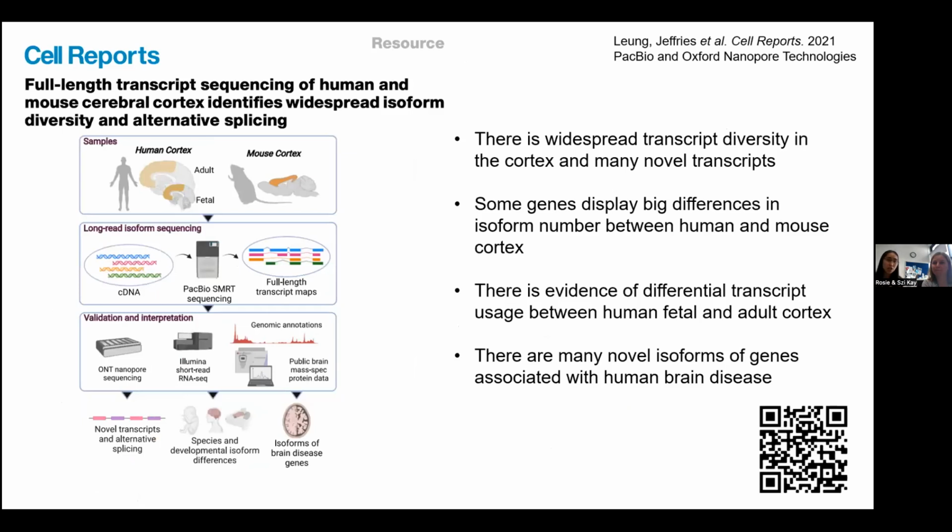And so I now draw your attention to a recent paper that Erin and I published last year in Cell Reports. And what we found here was by sequencing the human and mouse cortex, we find widespread transcript diversity. So we found many novel transcripts that were not existing in previous annotations. And when we looked at the human cortex and the mouse cortex, we found some genes that were very different in terms of isoform number. I'll show you this later. And some of these isoforms were relating to genes of particular interest, such as autism or schizophrenia.